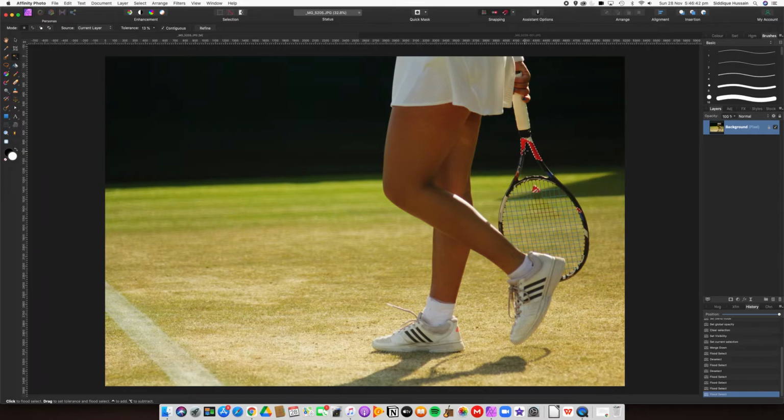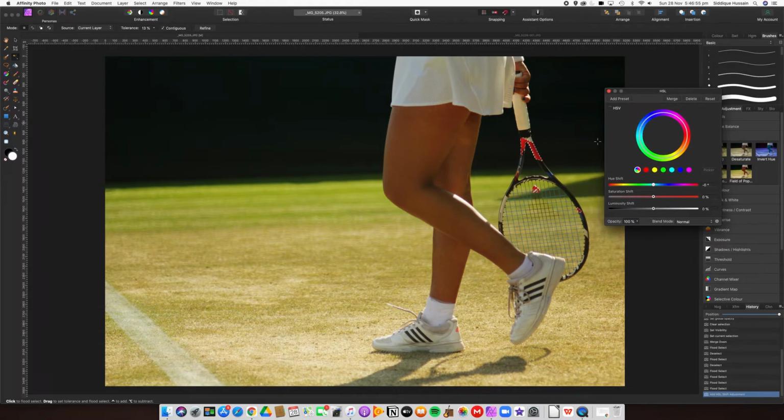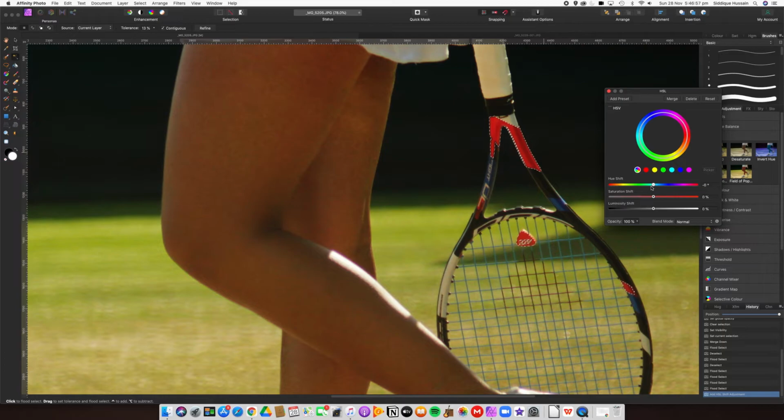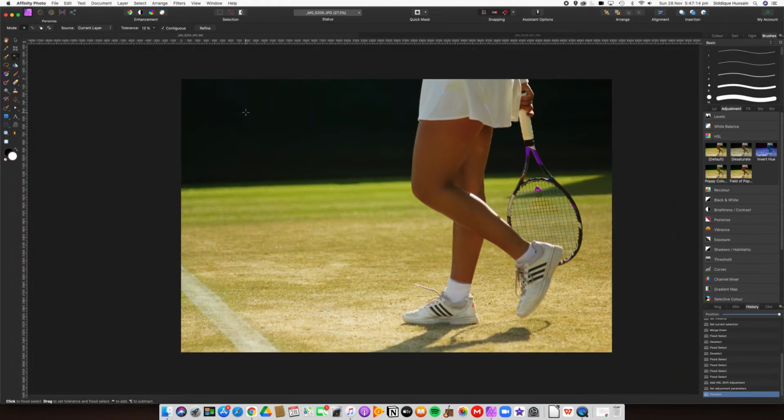And one of the things you could do once you've selected it, whichever tool you use, is an adjustment. So if we say we want to do an HSL, a Hue Saturation adjustment, we could change the hue of that part of the racket, or we could change the saturation, desaturate it a little bit, entirely up to you. But essentially, Escape to deselect, that's the flood selection tool.